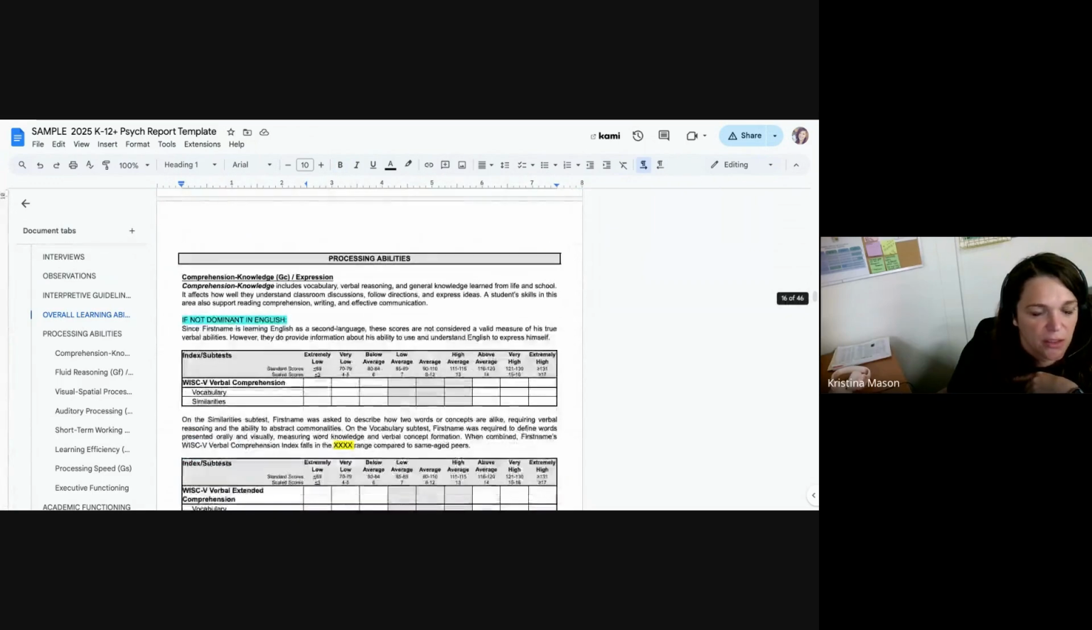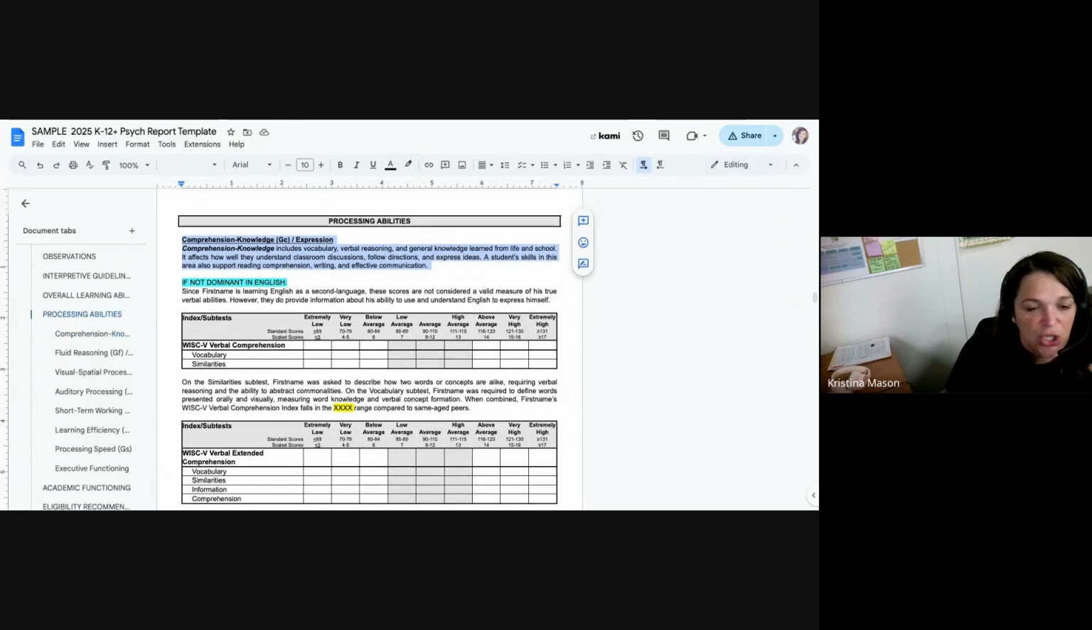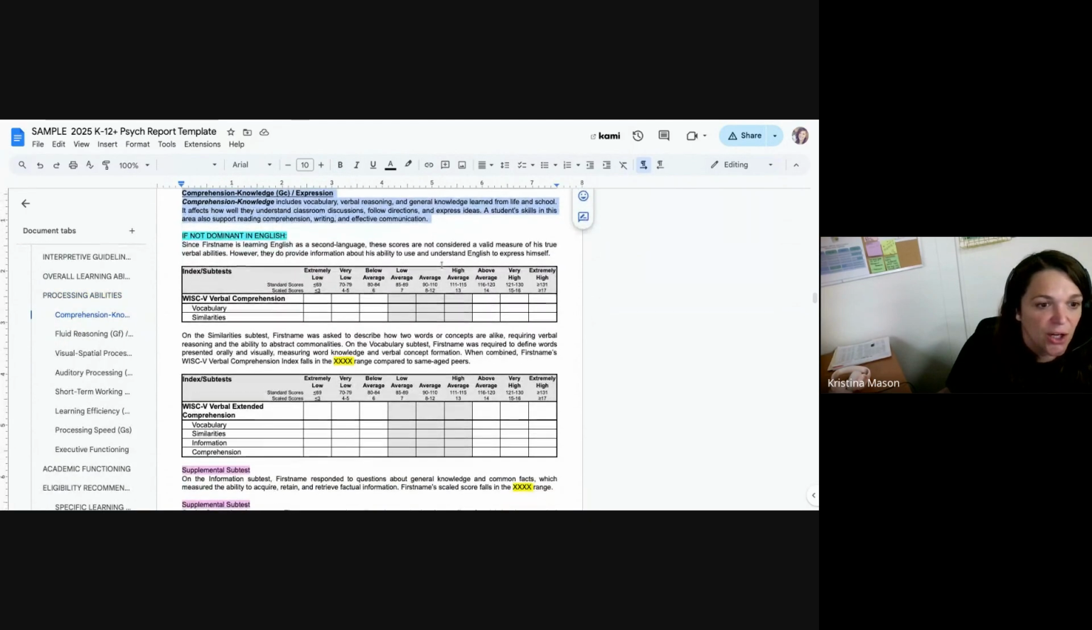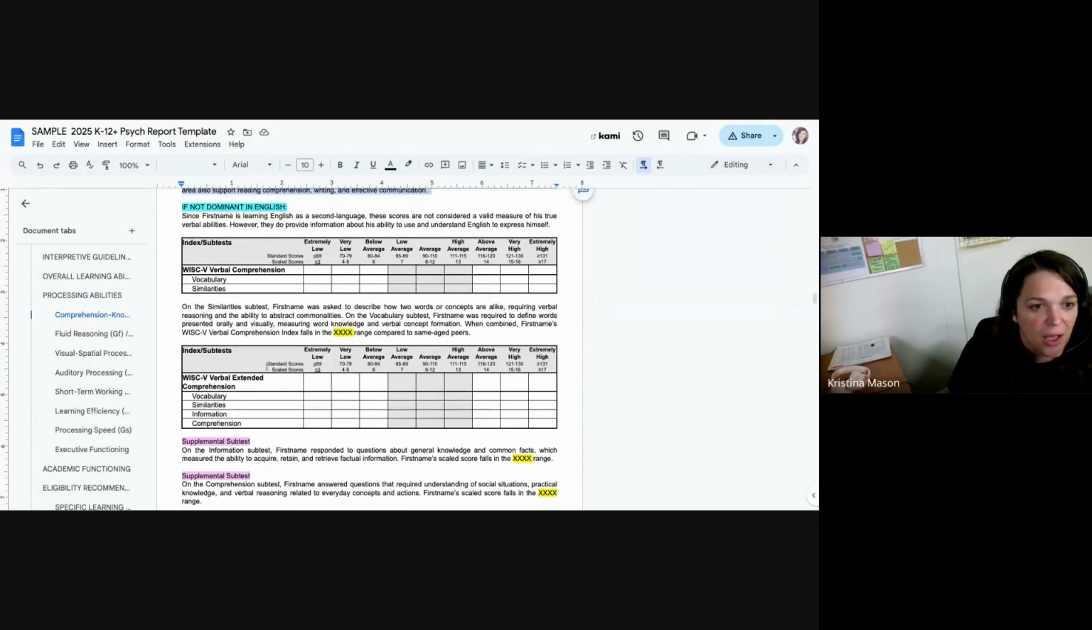Okay. And now we're going to get into the different processing abilities. So first you're going to see I have my definition. Here's our GC, and this is our comprehension knowledge. We're going to go back and look at the assessments that we gave and include our test results in here. So we would put our TAPS in here, and then you would also put your WISC in here, okay? I don't know if you guys gave the extended. If you did, you can put it all here, but it's not necessary.